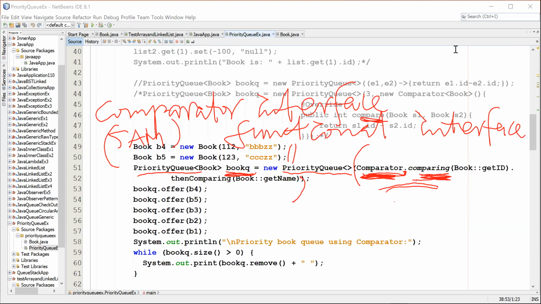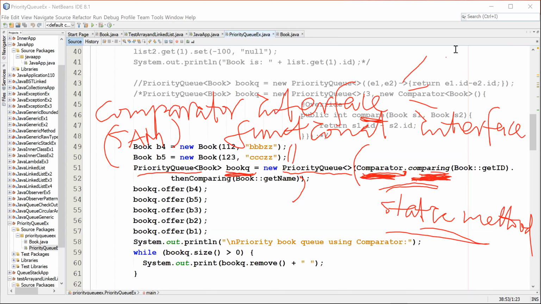Basically, this belongs to the static method. An interface can have three types of method: abstract method, default method, and static method. Over here, it's referring to a static method. This static method does some comparing, and then you can plug in what you want to compare, based on what information you want to define for the compare.